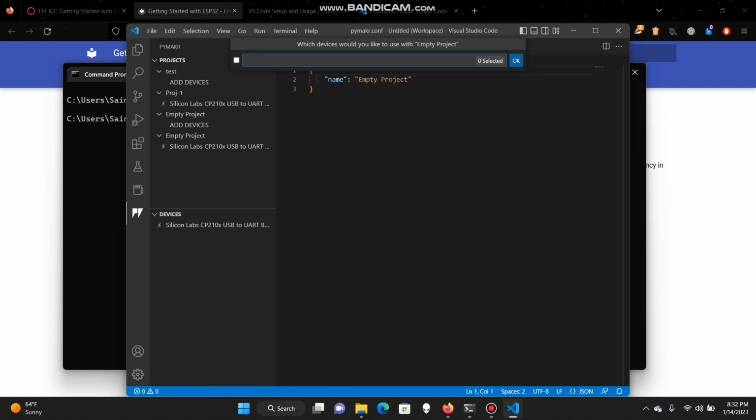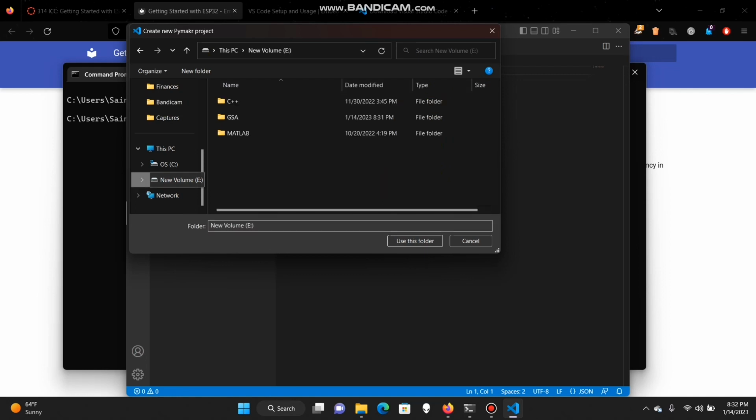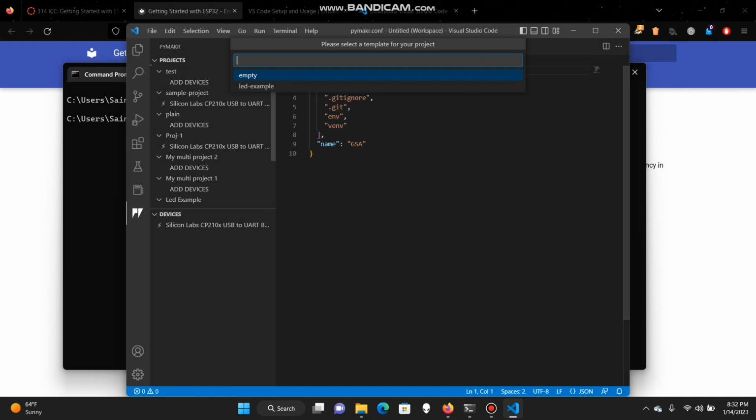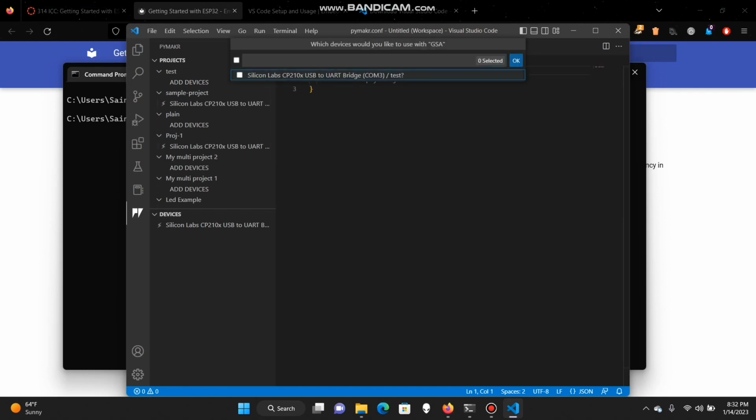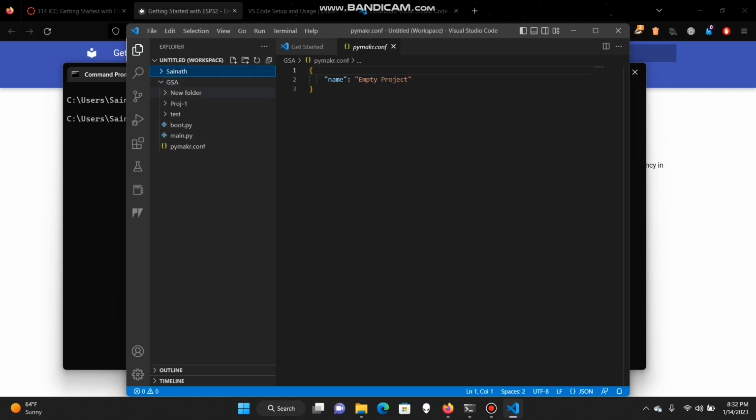Make sure your device is connected. My device is not connected, so I had a problem. So I'll just go here. Yes, here's this folder. Enter empty project. Select the board. Okay. Once you do it, as you can see here, go back to the Explorer tab, and here you would see a boot.py, main.py, and pymakr.conf JSON file.